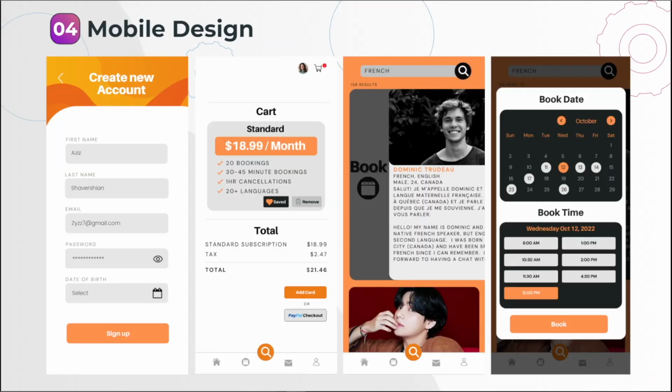Hi, it's Tui. So I'll be talking about our fourth design of the application, which is also our second mobile design. We picked out the 4 pages that represent the design most, so let's go through them. Our first page is our sign up page, where we have basic input for basic information to create an account, which is first name, last name, email, password, and date of birth.